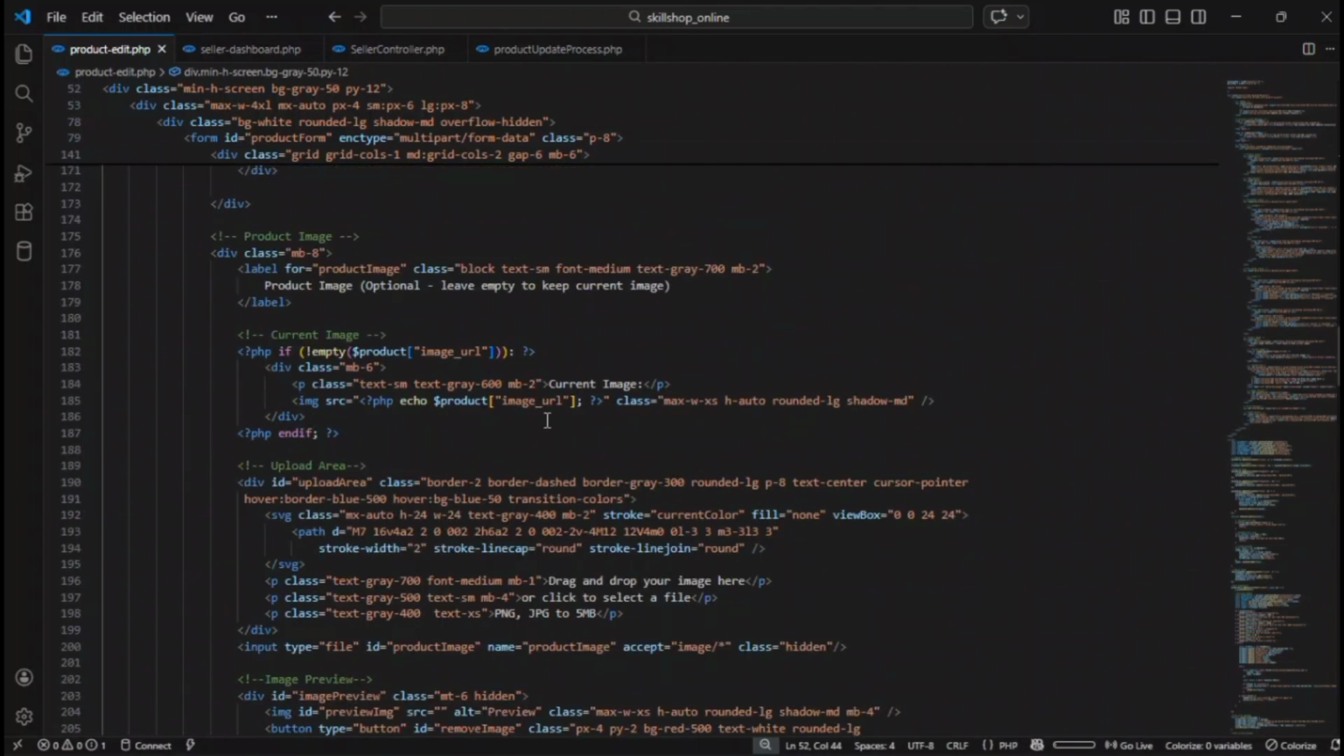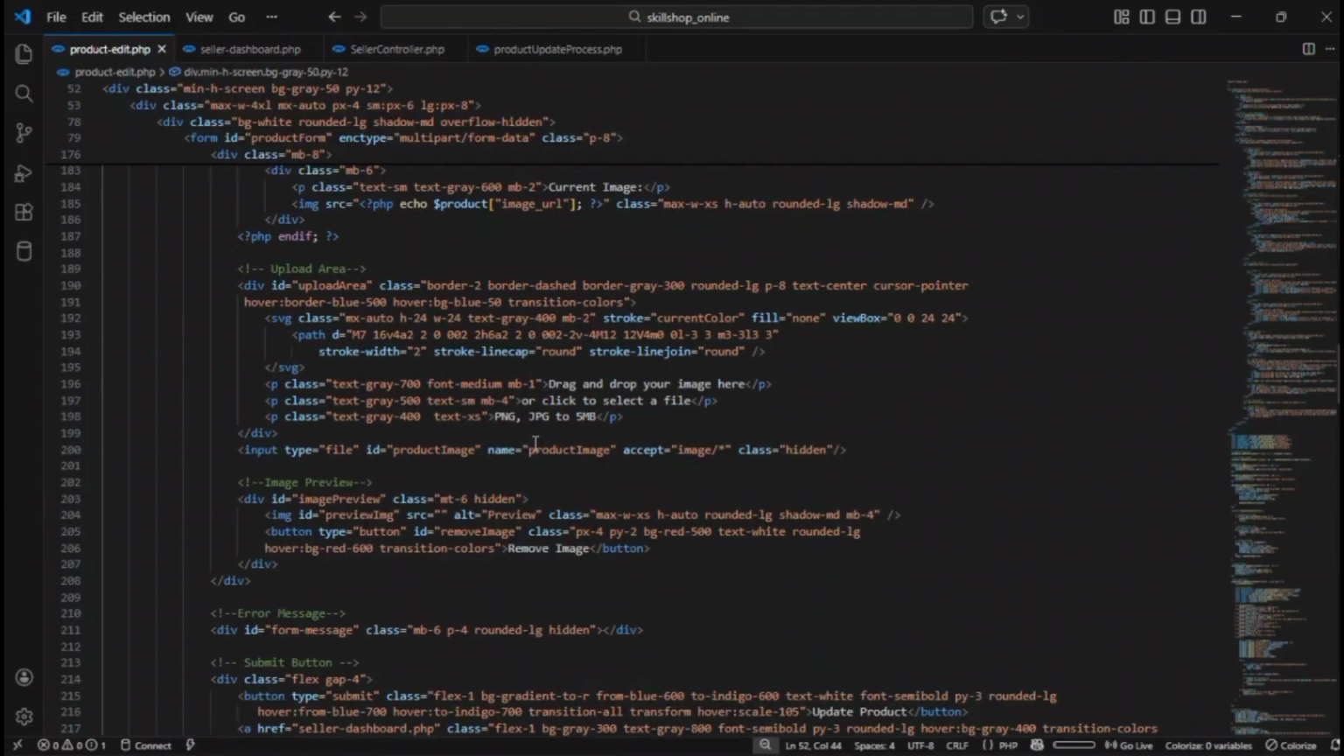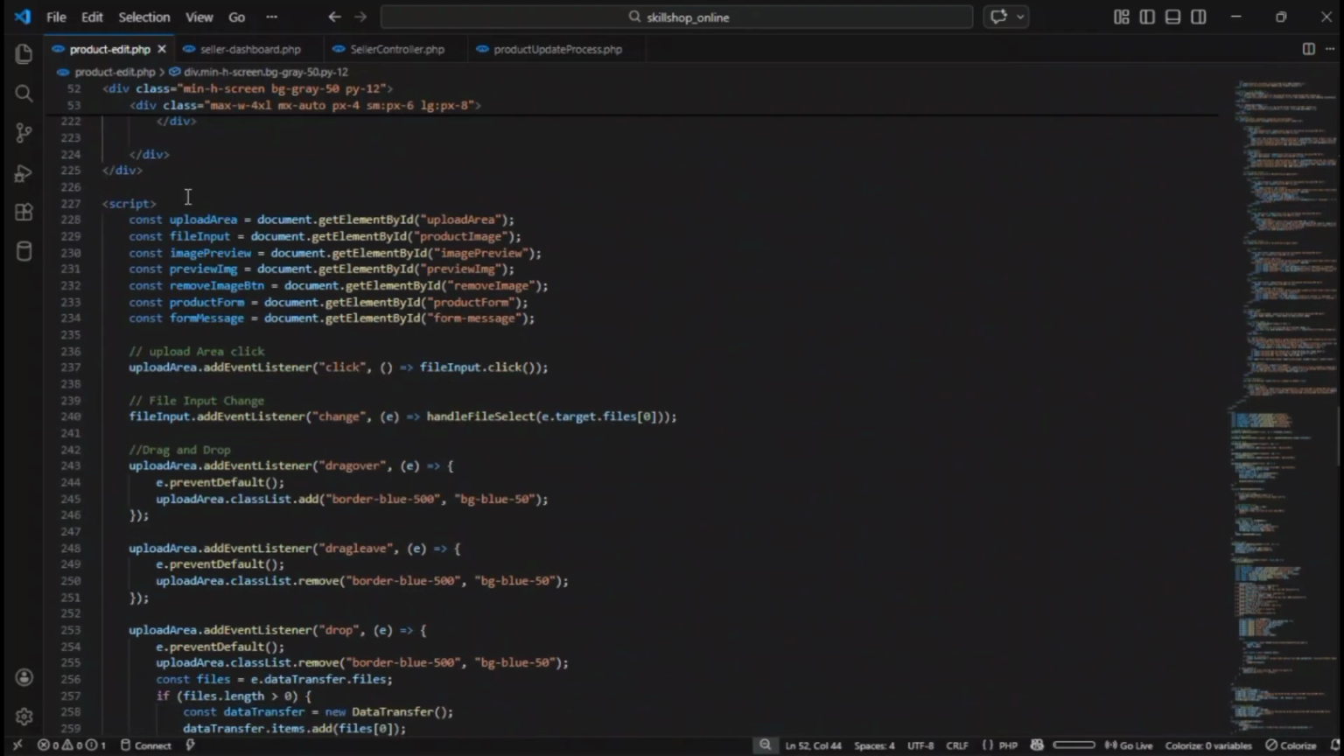image. And if you see in the image section, if a product already has an image, then the seller sees the current image over here. That means I can allow drag and drop, click upload, image preview, and remove the image. Now if I go to the JavaScript, here first I have taken the variables upload area, file input, image preview, preview image, remove image button, product form, and form message.